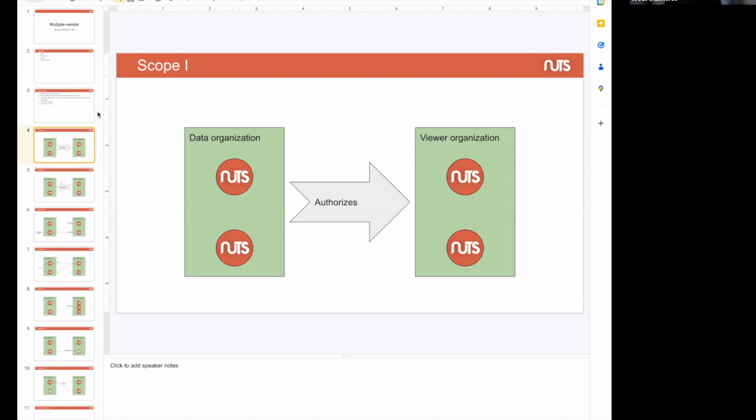Given also the concept that whoever owns the NUTS node has signed a contract with the legal entity being the healthcare organization. So that's why you see multiple nodes here with a single organization. Any questions on this part? Okay, cool.